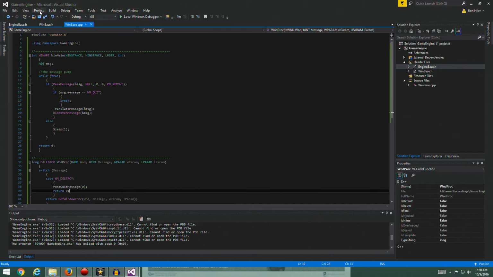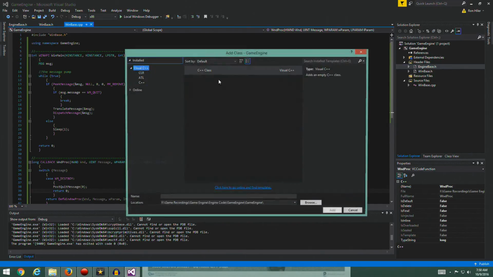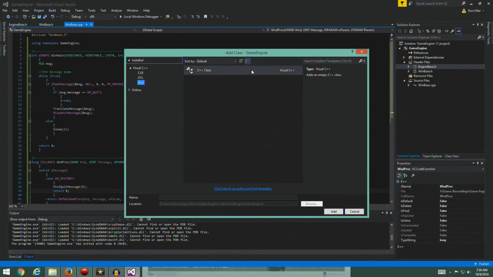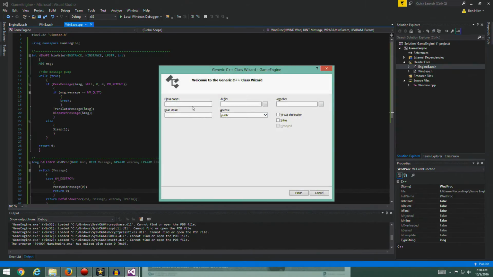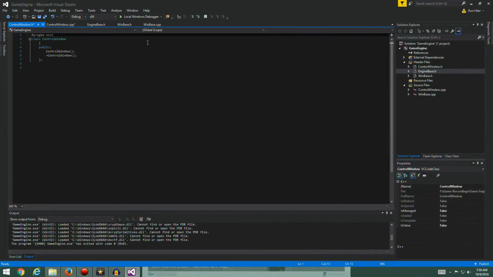I'm going to go into Project, and we're going to add a new class. I wanted a C++ class, Add. I'm going to call it the ControlWindow, being the main window, right? So we'll do that.